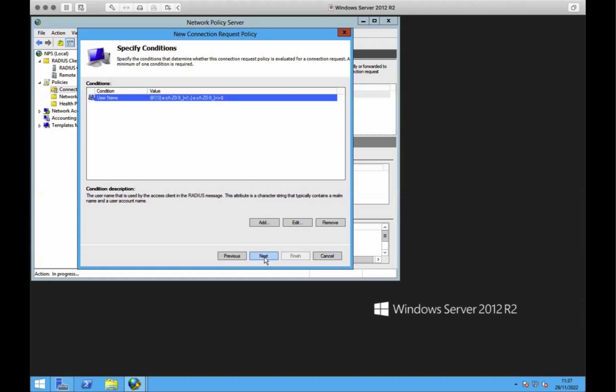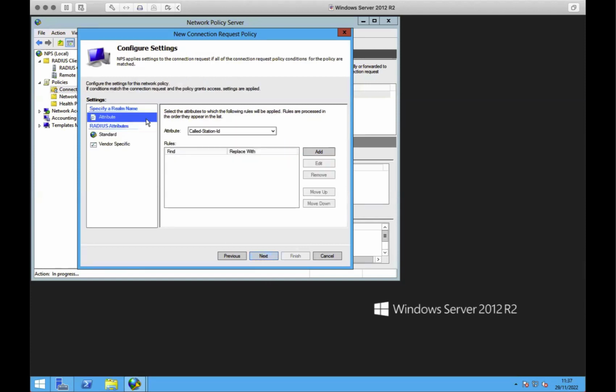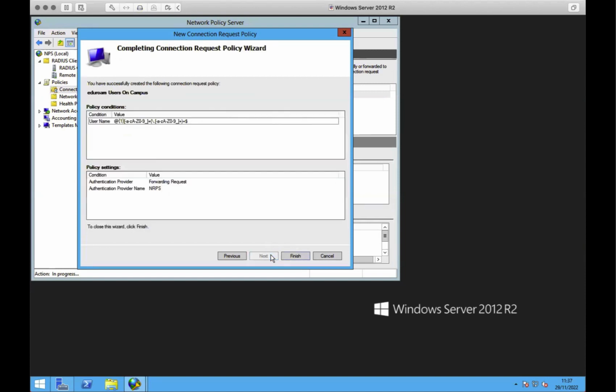And we click on next. We click on forwarding requests to the following Radius server group, which means it gets sent to the eduroam server. We click next. We don't need to adjust anything here. Click next, and we click finish.